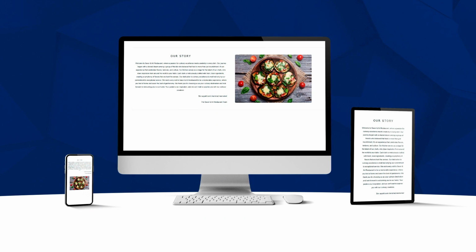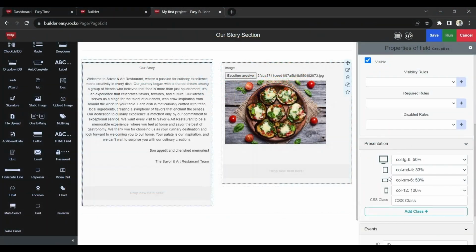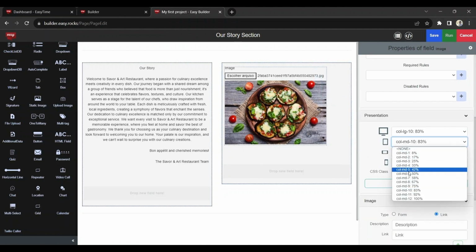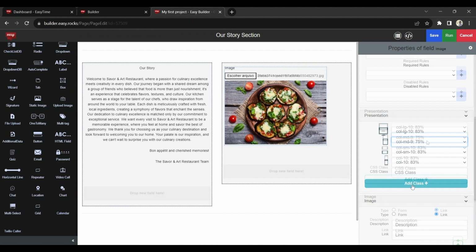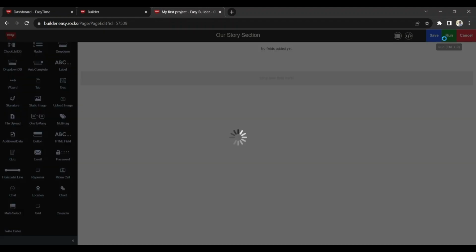You can also make the page responsive, which means it will automatically adjust to different screen sizes. Set the presentation of the boxes on the tablet to 100%. Reduce the presentation of the static image on the tablet to 75%. Click Run, and our page is ready to test.